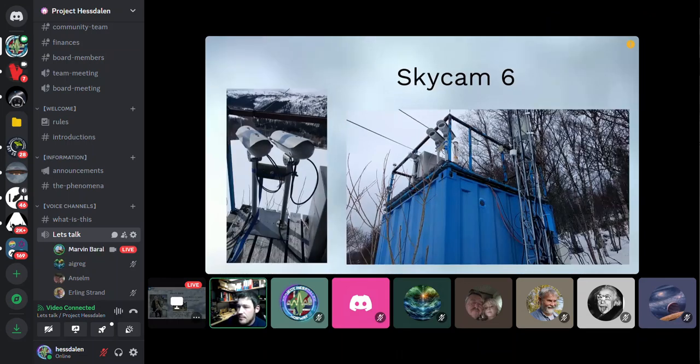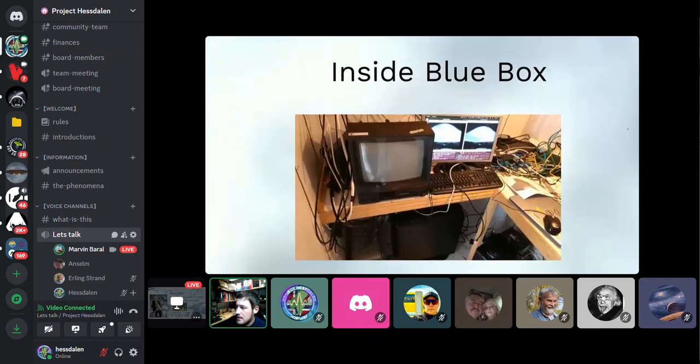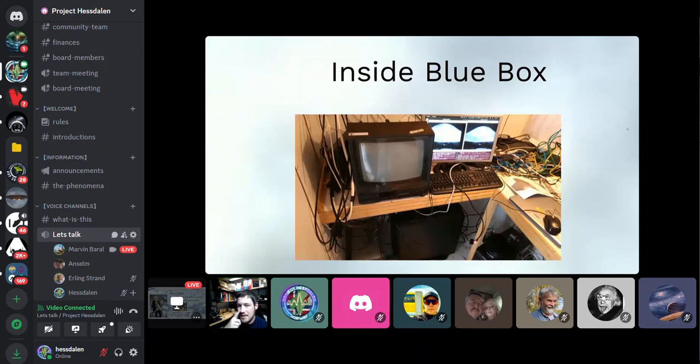You can see they are both mounted on the wooden roof with some enhancements to keep them sturdy. Then we also have a camera system inside the blue box. You can see the working monitor shows the image of the two cameras, and maybe you can see at the bottom the big black box, this is our powerful server which does all the processing load.